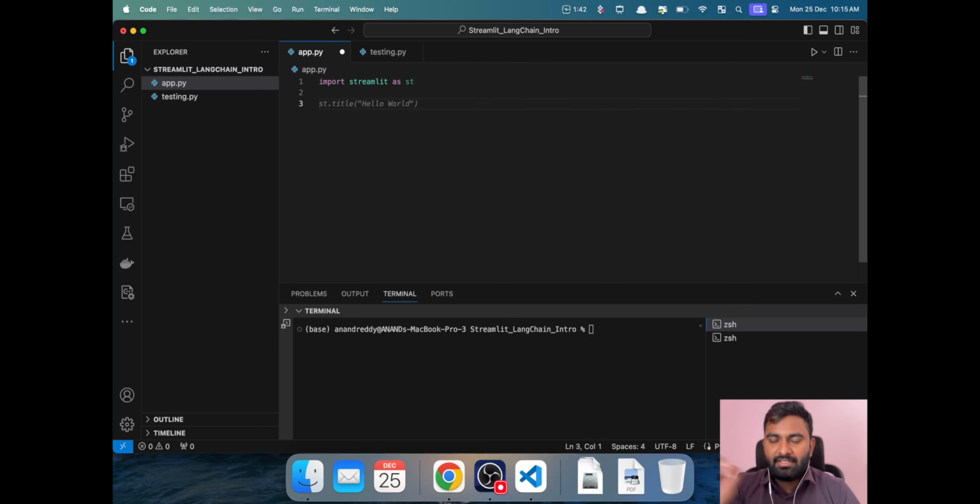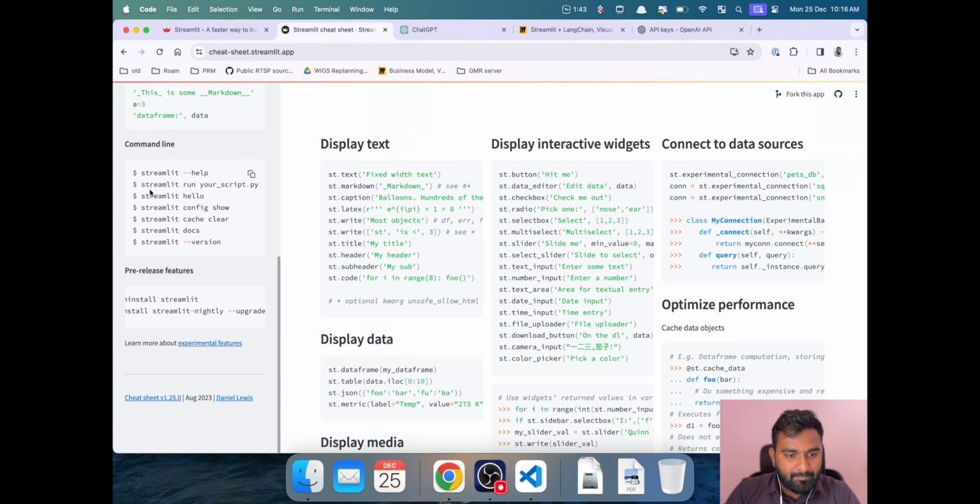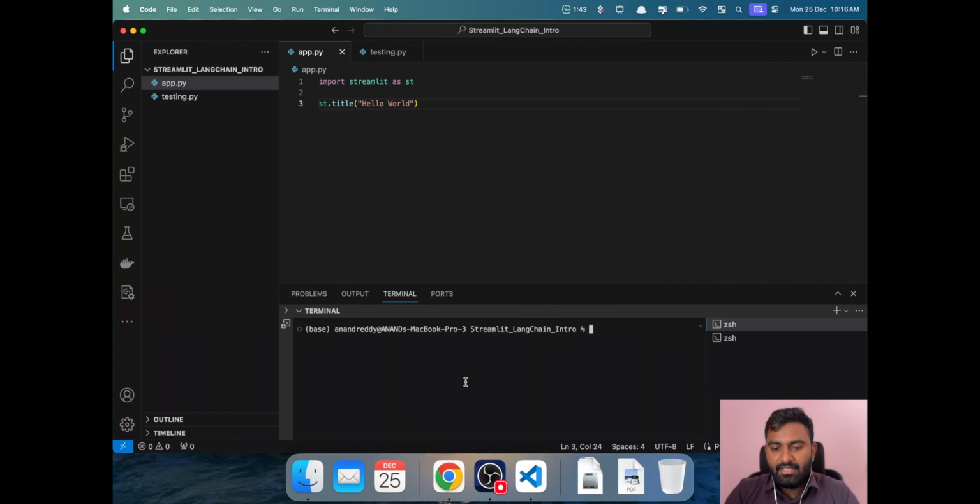So the first simplest command that I can think of is st.title Hello World. Now I am hoping that when I run this program, I see a huge web page which shows Hello World at the top. Now let's see. In order to run this application, it's over here somewhere. Yeah, it says you have to say streamlit run app.py.